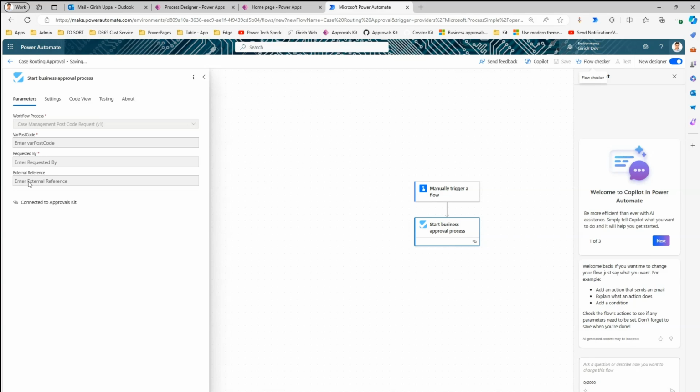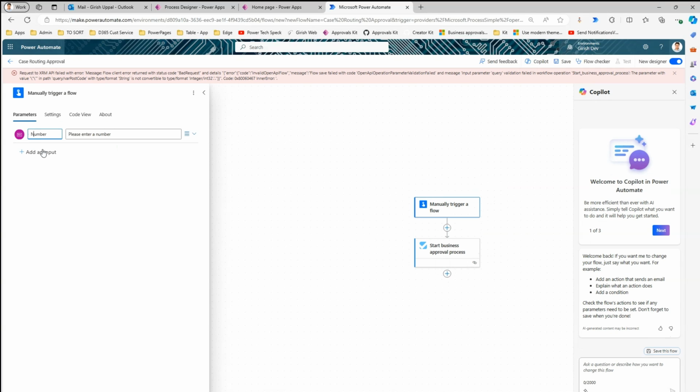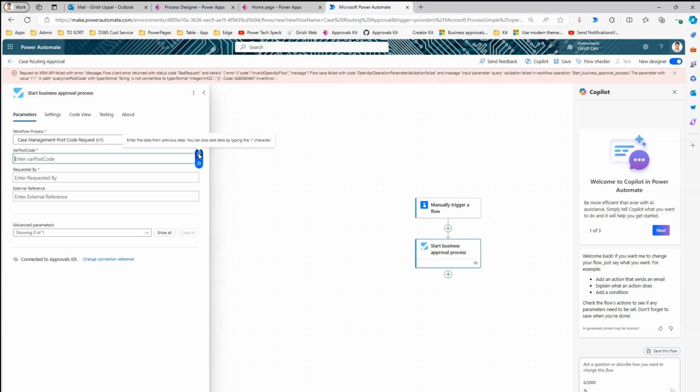Okay, now we need to put some value over here where postcode and requested by. The postcode will come from when you run a flow; you need to pass that information. So we are going to add a number over here, and I'll just call it postcode and put some number. The number I'm going to put is 1000. Okay, and here in start business process, I'm going to hook that number here, and I'll call this postcode. Requested by, I'm going to hard code it, or you can pick it dynamically from your application. In the interest of time, I'm just going to add my name.